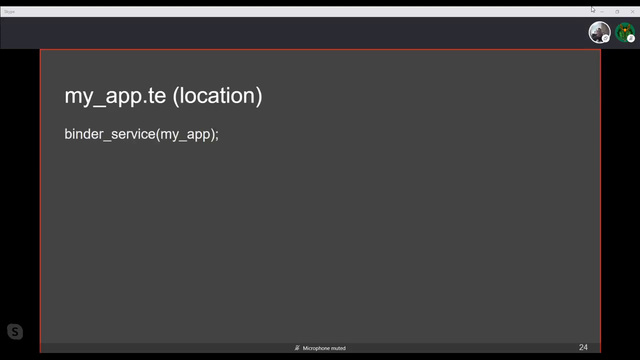Next thing we need to do, we need to grant our app location access. So first, we will use another macro to indicate that our app will bind to some system services of Android. And then we should allow our app to find the location service in this example. Again, there could be any other system service here instead of location, and it will differ only in the location service part. All other parts will be the same.